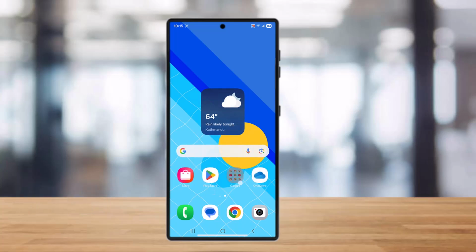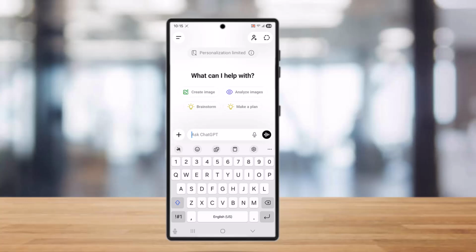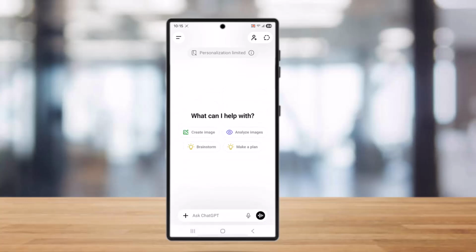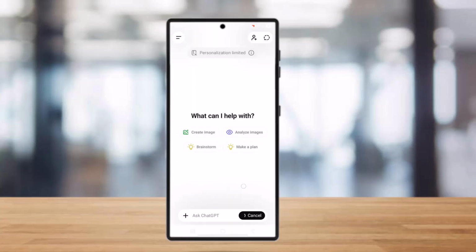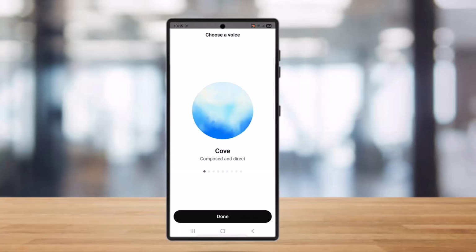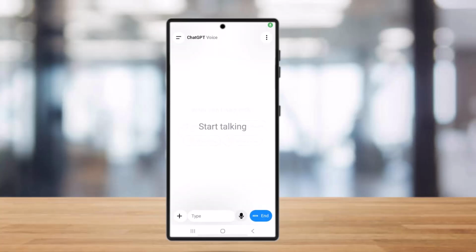All you need to do is simply go ahead and open your ChatGPT application, and on the bottom of your screen, which is right over here, as you can see, you want to click on this right over here. And once you click on that, all you need to do is allow the voice or microphone. Click on continue. Select the person, and then you can simply start talking to him.